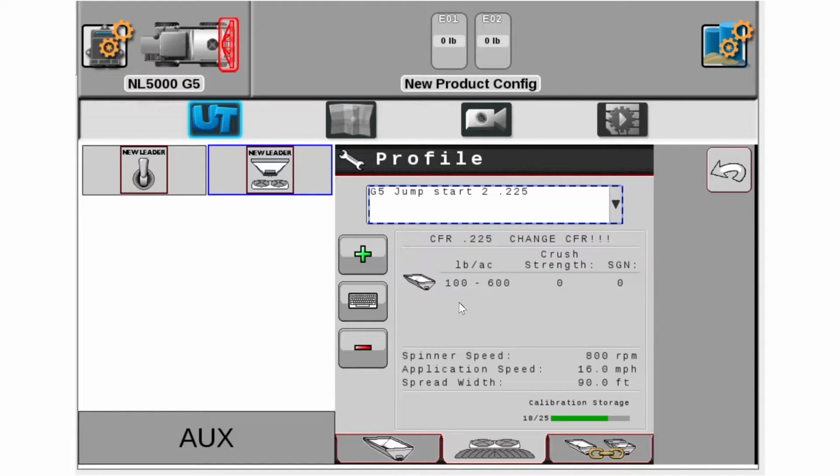The profile we have selected, here's the name of the profile, the rate that we tested when creating this profile, and then some settings here. So 800 RPM for spinner speed, 16 mile per hour, 90 feet. Just kind of gives you a general summary of that profile.